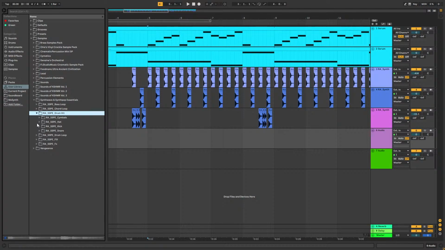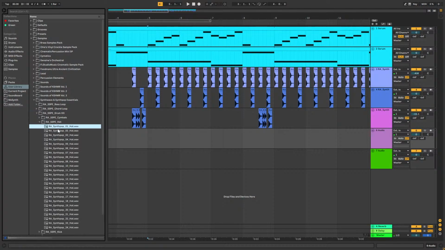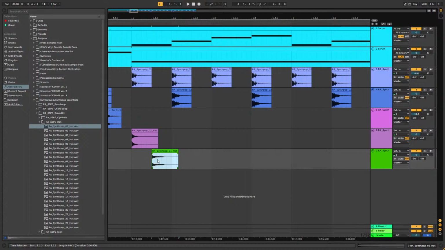I'll just add some hi-hats to this. Yeah, those first two sound good. Closed hi-hat and then open hi-hat. I'll just add them in. Just a really basic rhythm, open hi-hat between the kicks.